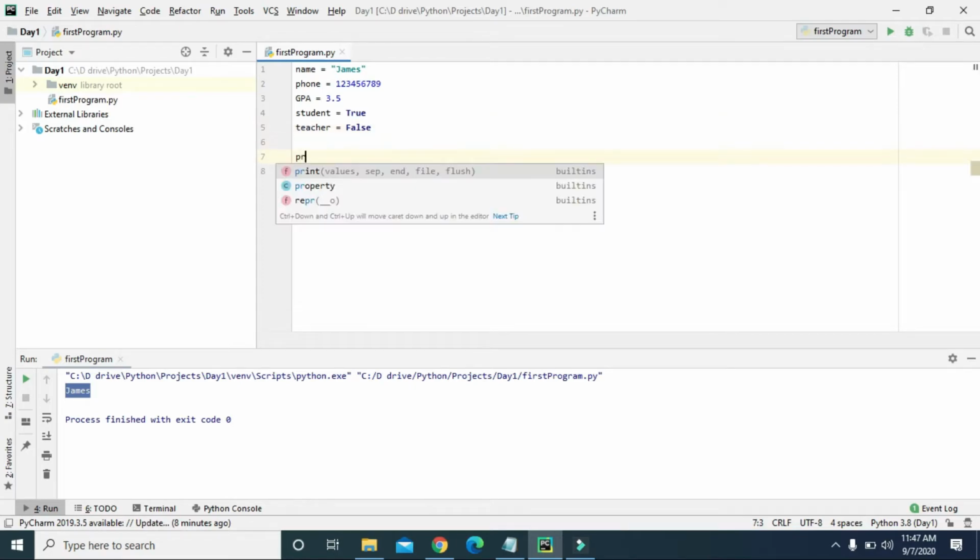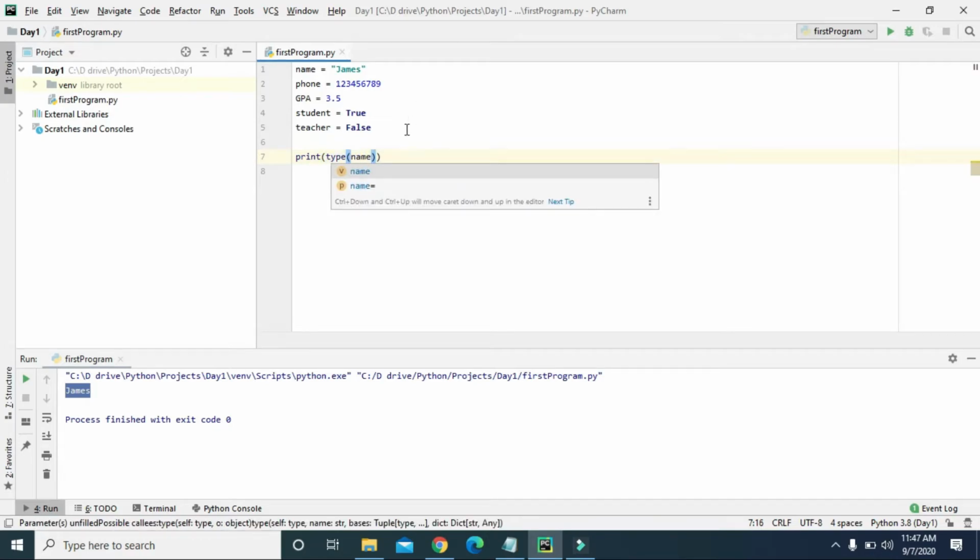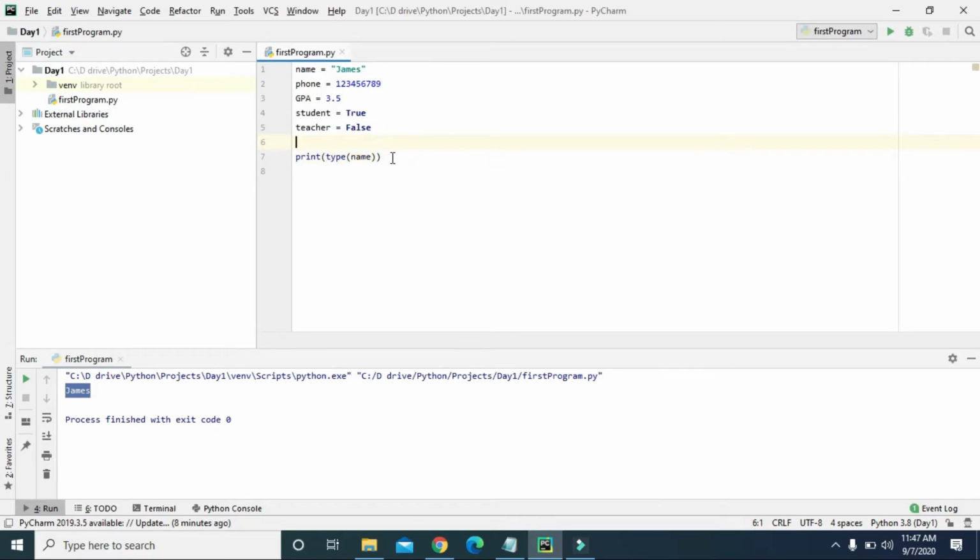So if we print type and let's say name, now this command will print the data type of this name variable. So if we run this, then it says class str, that means string. So that means the data type of name is string. So we can do this for all the variables.